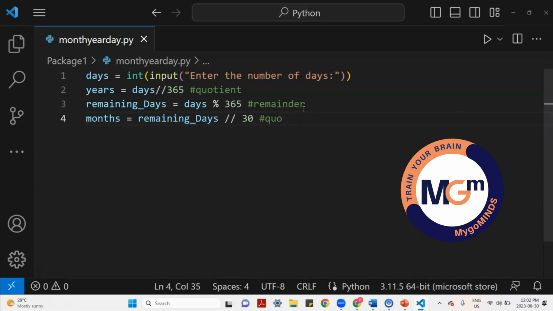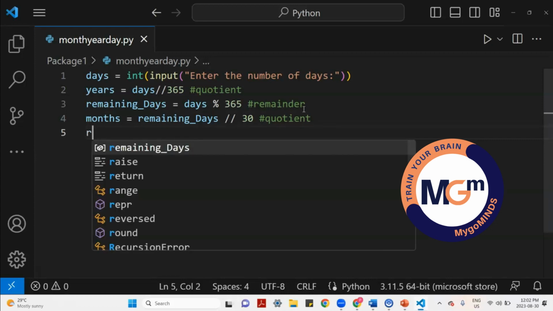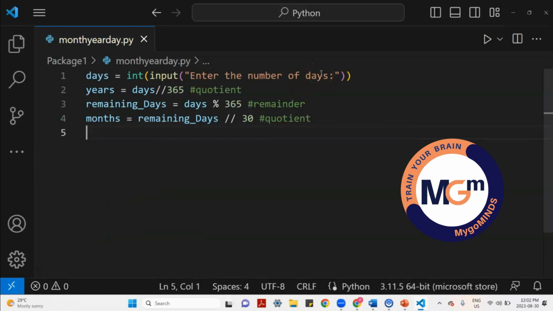Okay, so now we have calculated the years and months. Now let me calculate the remaining days. So remaining days is equal to remaining days modulus of 30, which gives the remainder.